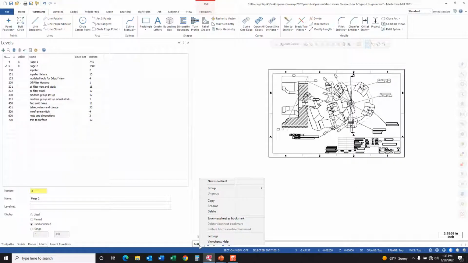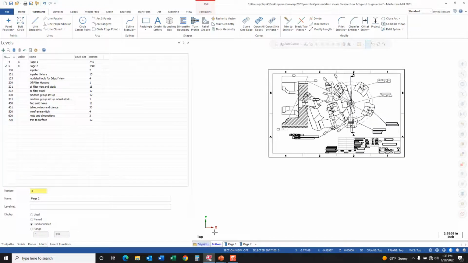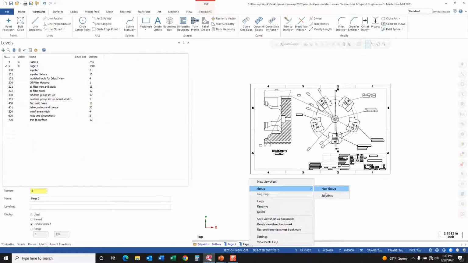What we can do is we can also make groups out of view sheets. So what I can do is I can go up to group and go to a new group. And I'm going to call this group 2D prints. And I'm going to leave it a blue color. And what I can do is now I can take this and I can group to 2D prints. I can take this one and group to 2D prints and group this one to 2D prints. See how they all turn blue?